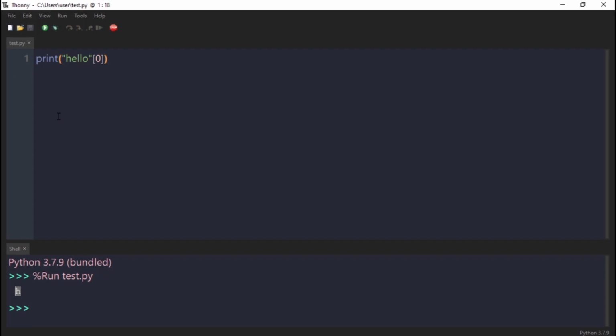Now, it's really important. The reason why the first character is 0 and not 1 is because programmers start counting from 0. In programming, we deal with zeros and ones. So this H here will be 0, the E will be 1, the L will be 2, the second L will be 3, and the O will be 4. So always remember, when counting in programming, you start counting from 0. It's very important. So whenever you need to get the first character of a string, always start at 0.